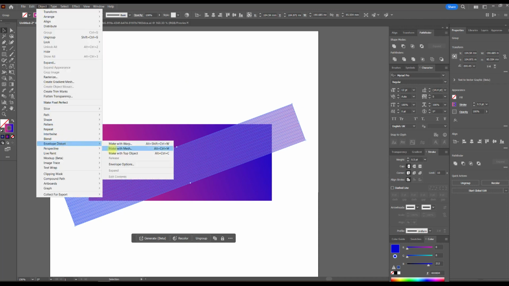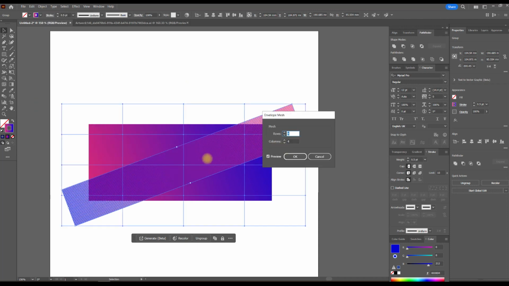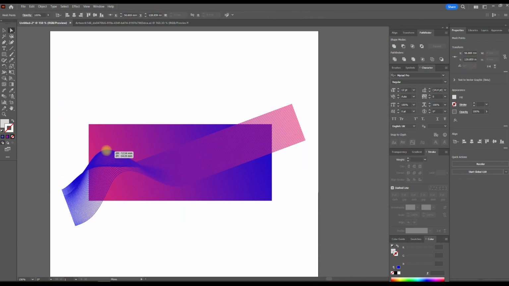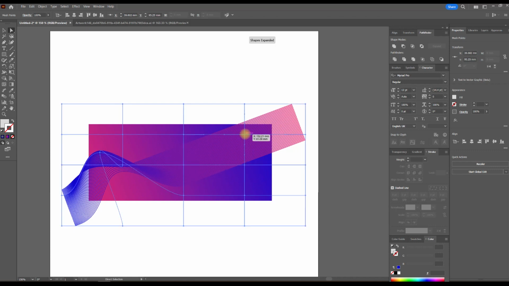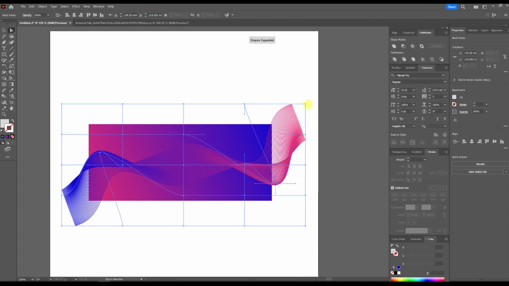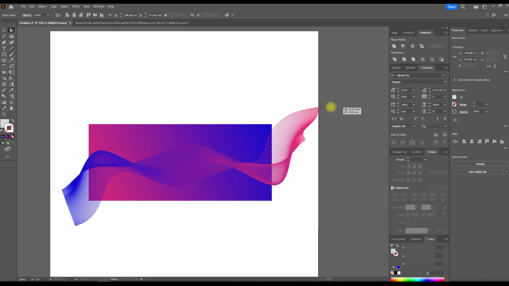Next, go to the Object menu, Envelope Distort, Make with Mesh, and there, the object turns into a mesh that can be edited with the Select tool. Here you can use your will and imagination, drag and drop, twist as you want. The result will be different. We'll crop or hide all the extra stuff behind a mask later.